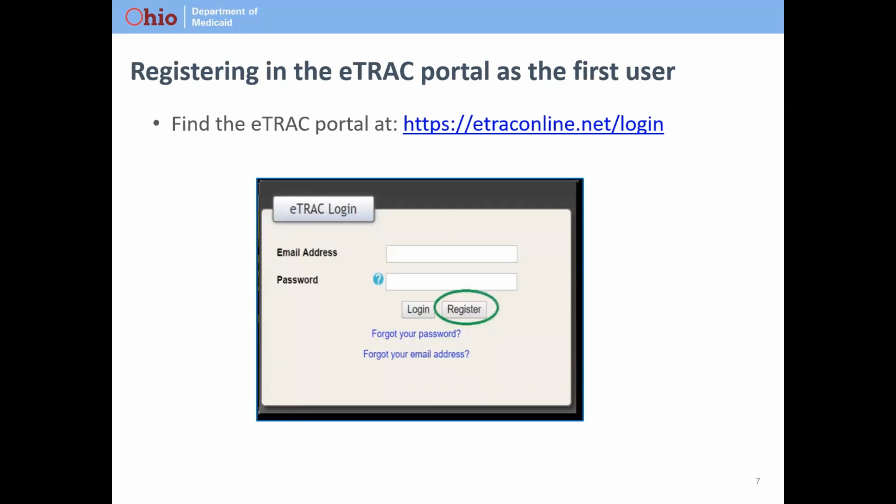If you would prefer to use an ODM provisioned device over the bring your own device model, or in other words, downloading the Sandata Mobile Connect application on your own smartphone. So there are several purposes for this eTRAC portal, but the primary one for what we're talking about today is so that you can get your initial login credentials and set up your Sandata EVV system.